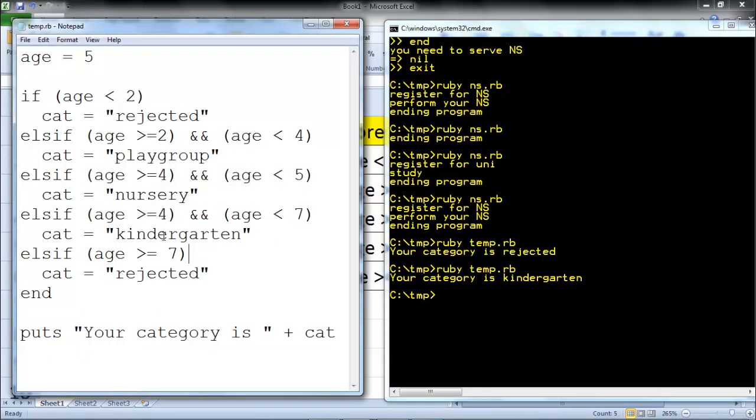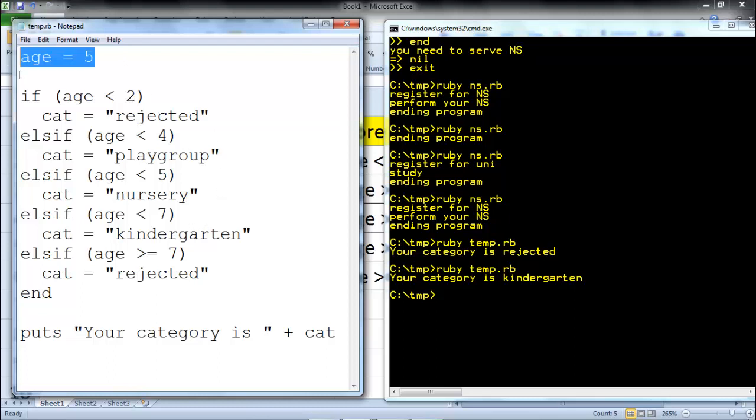Okay, so this works. This solves the problem. Okay, but it is a bit unnecessarily lengthy. Now, let me change the code a bit and I'll tell you that it actually works as well. Okay, look at this chunk of code. It will work the same way, exactly the same way.